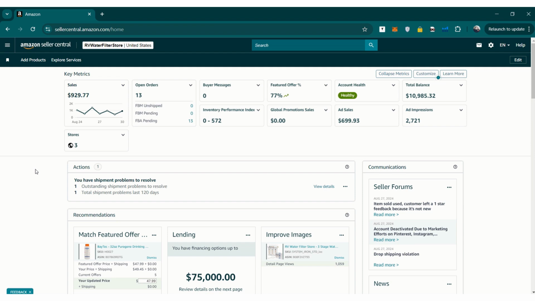Today's video is about how to use Amazon's performance notifications tool. Let's get into it. If you are following along from my screen, I'll walk you through using Amazon's performance notifications tool, a key resource for keeping your account in top shape.